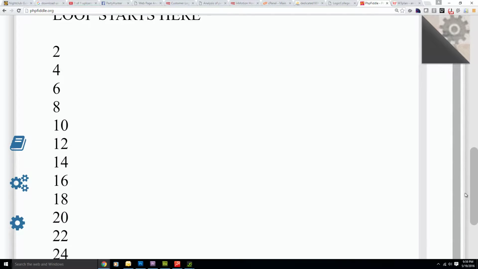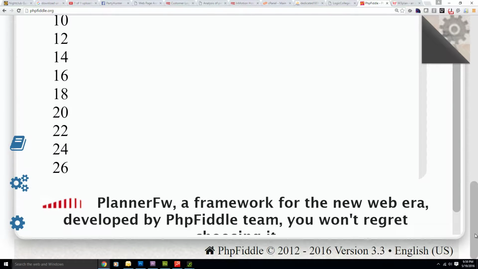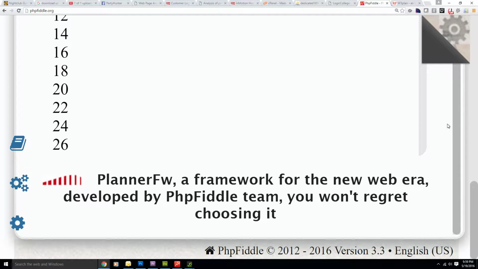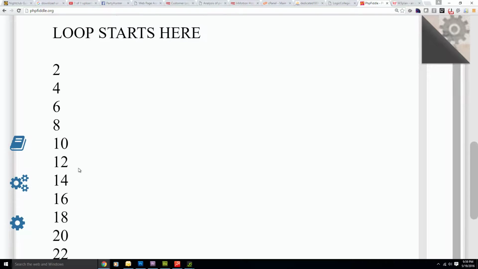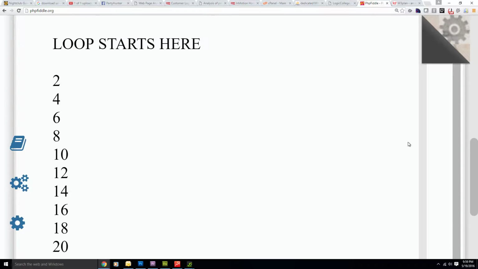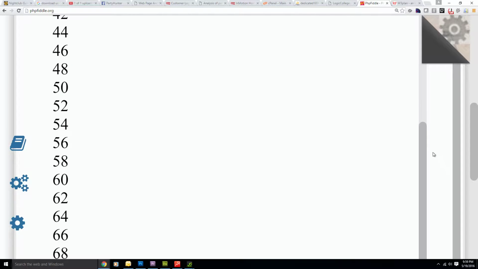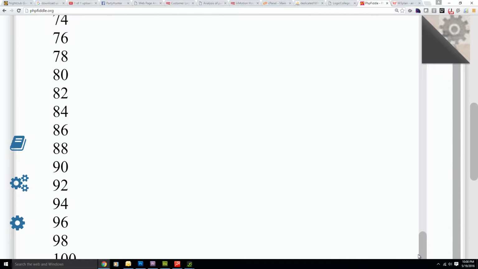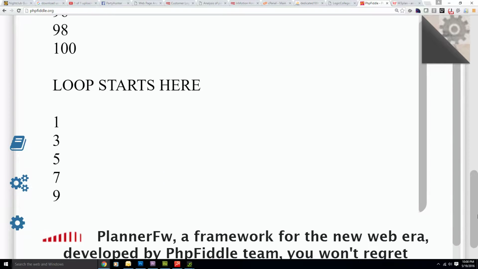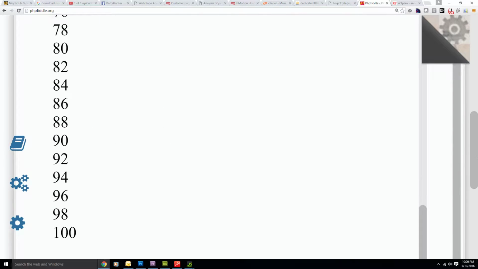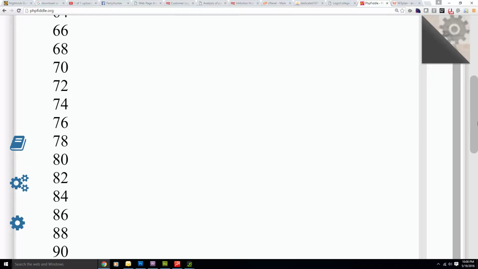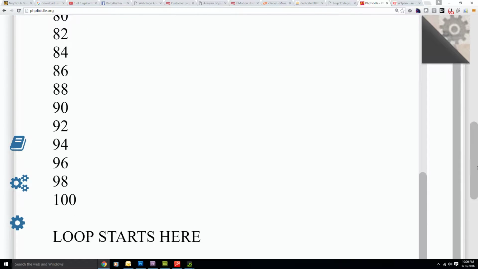2, 4, 6, 8, 10, 12, 14, 16, 26. Oh, I can't scroll inside. So it keeps going down, all the way down to 100. I just can't scroll while I'm zoomed out. Is this the scroll bar for the inside? Oh, there it is. That's the inside. I know why, because I'm all zoomed up. But you could see that it goes all the way down to 100.